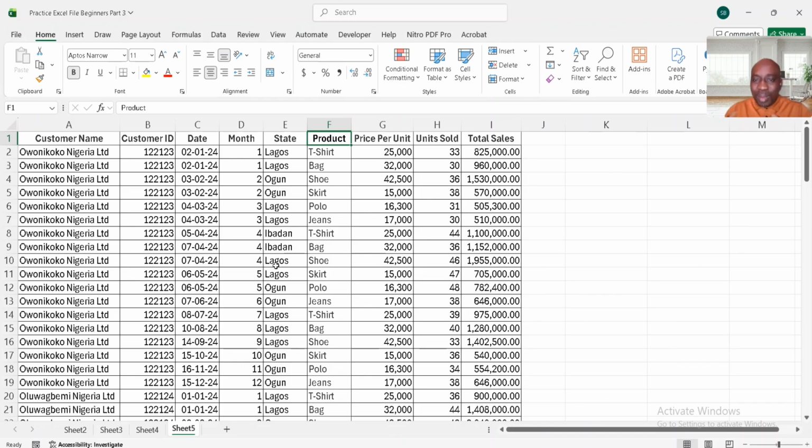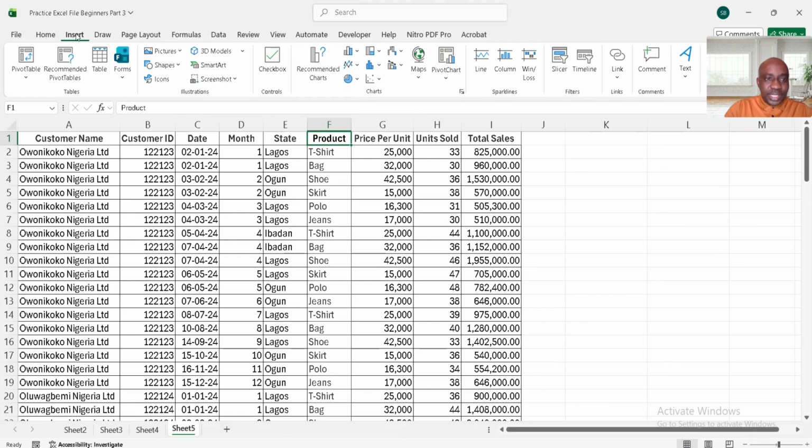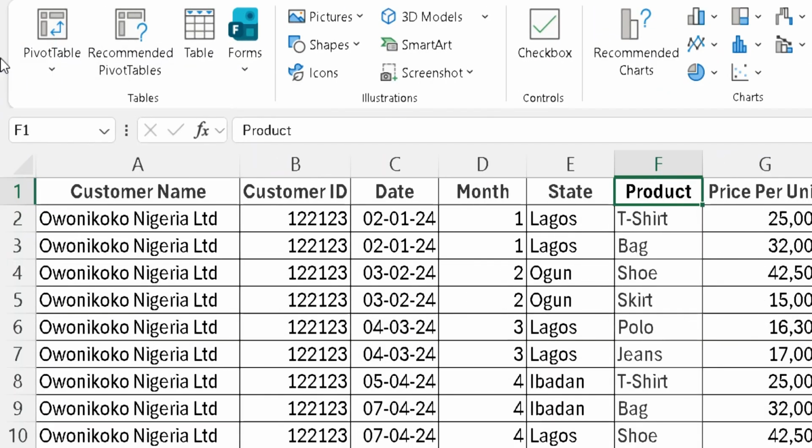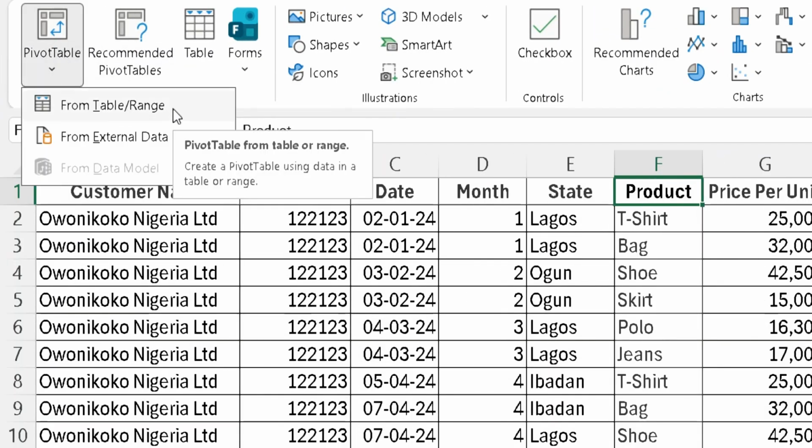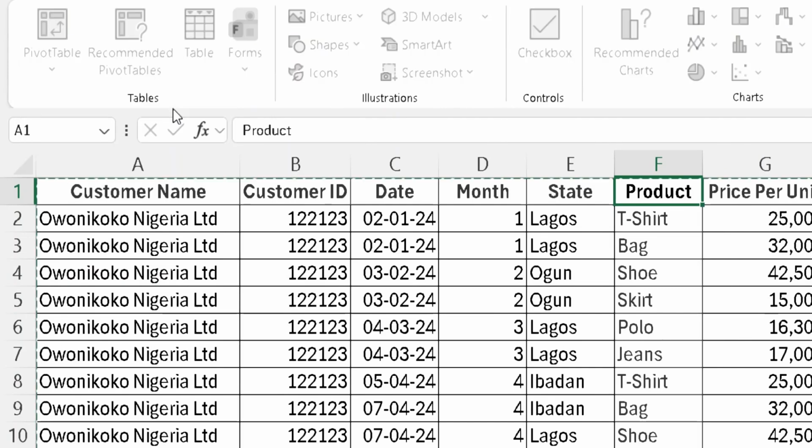Pivot table summarizes reports. Now let's begin. Before you begin, come to the Insert tab here. Click on the Insert here. You will see Pivot here. Click on the pivot and click what? Click on the Table slash Range.